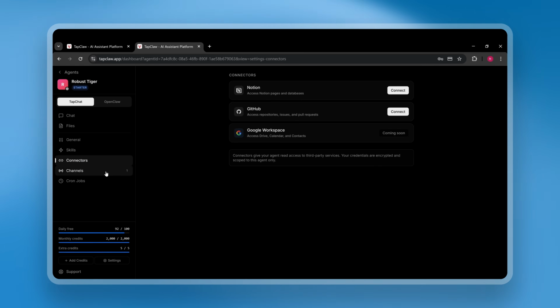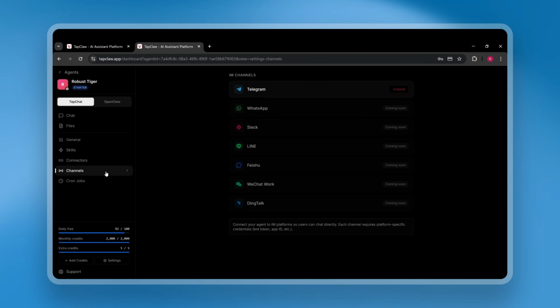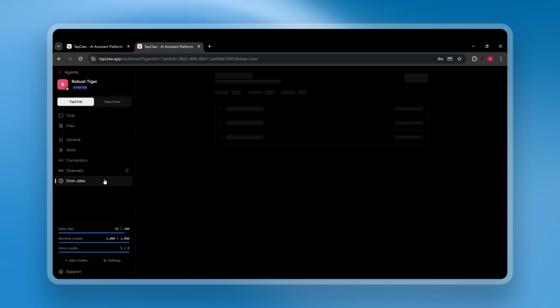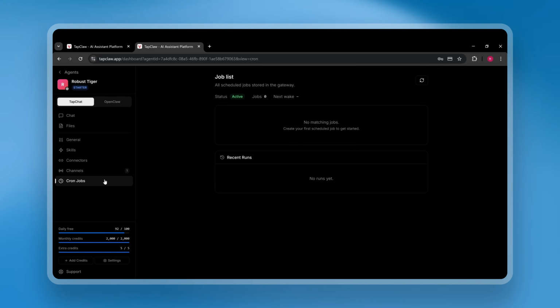Connectors. Grant read access to third-party services. Channels. Connect to multiple IM platforms. Cron jobs. Manage your scheduled tasks.